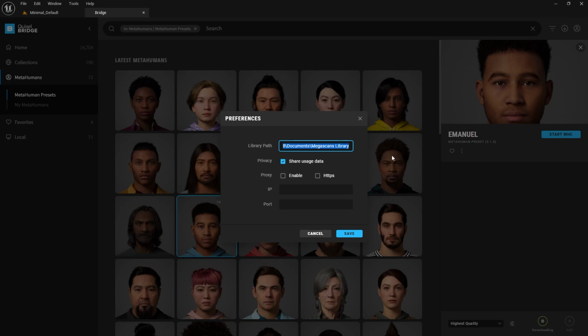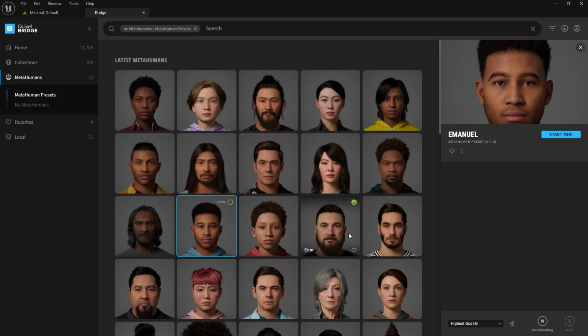It's just going onto your computer. You can change this if you want to. Also, while I'm here, I'm going to turn off share usage data. They don't need to track me. And save. And it's wrapping up the download. It says here 100%, which sounds like it should be done, but it must be finishing a little bit of something. Once it's done, you'll be able to click the add button.